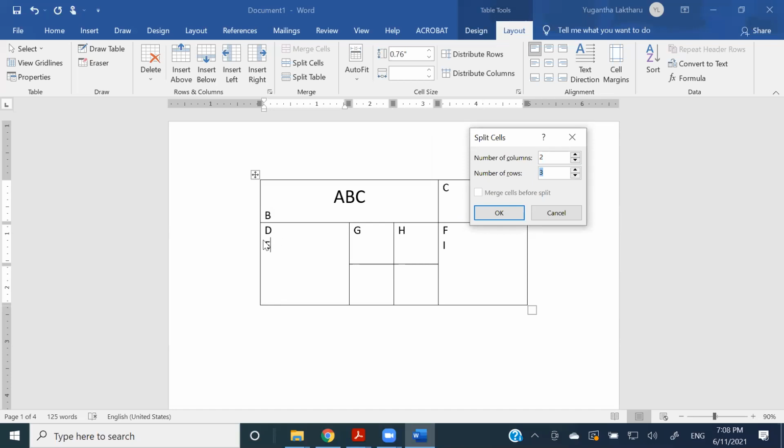Now, if this particular cell is divided into 3 parts, it is going to be a problem. Because we make a table to store some data in a systematic manner. But if I divide this into 3 things, that system will collapse, right? Then according to the table structure, this particular big cell can also be divided into 2, right? So that is why it is allowing us to have a maximum of 2 rows, right?